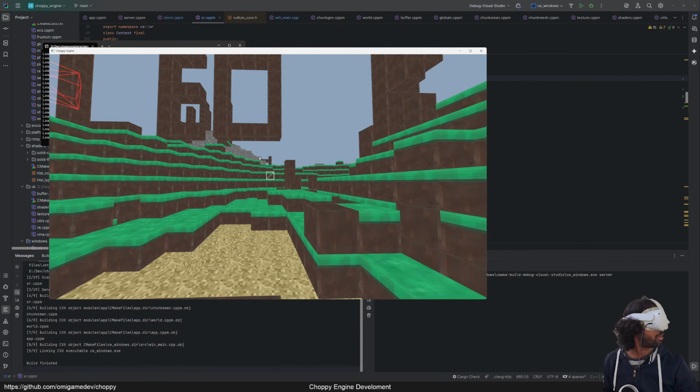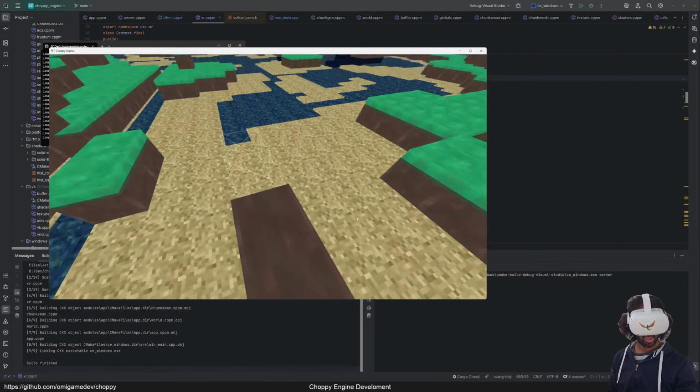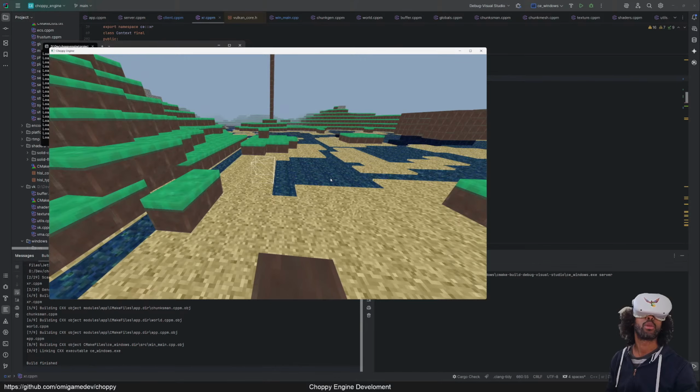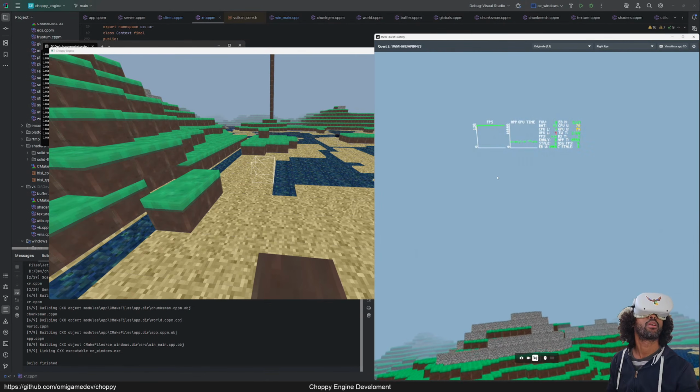It is a bit foggy though. Oh, the water doesn't get fogged. That's not great. Yeah, the water looks weird. Cool. Let's go somewhere. Yeah, the rotation is weird. Oh, by the way, look at me.